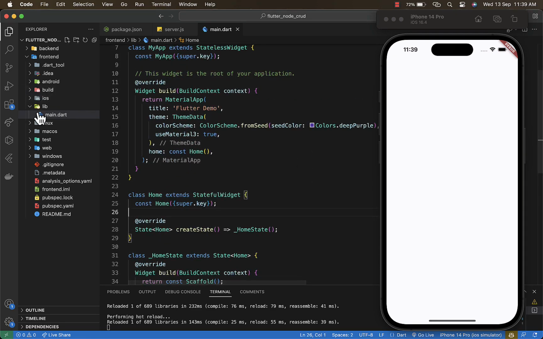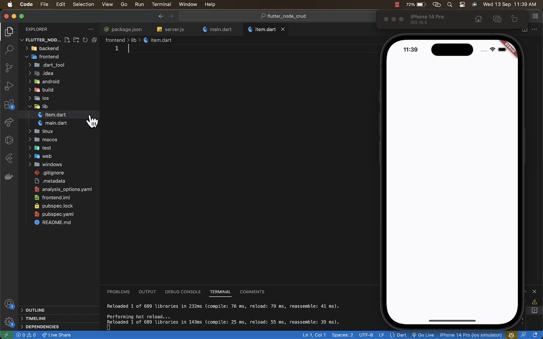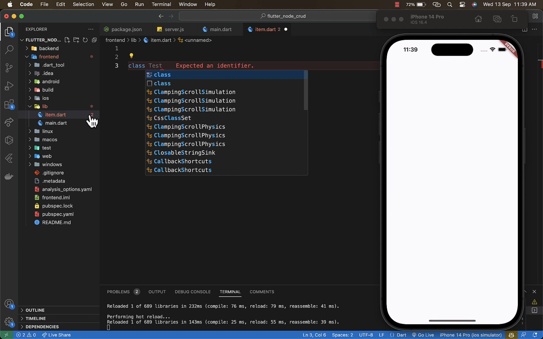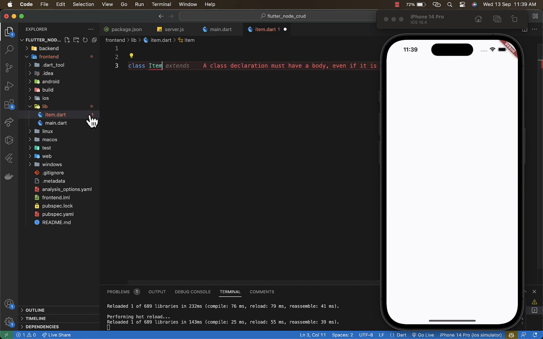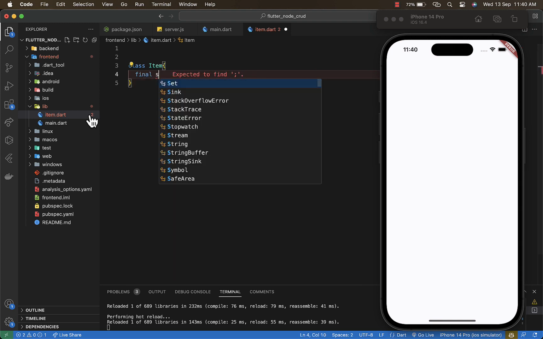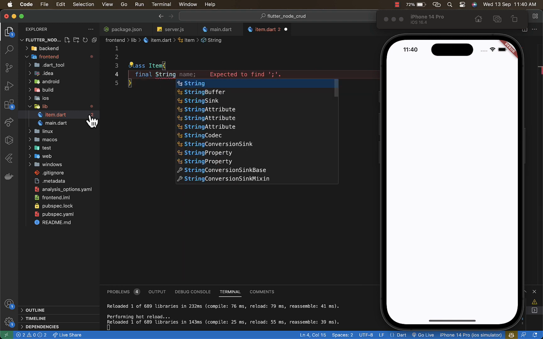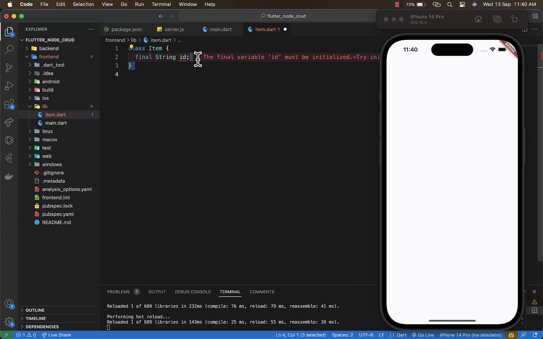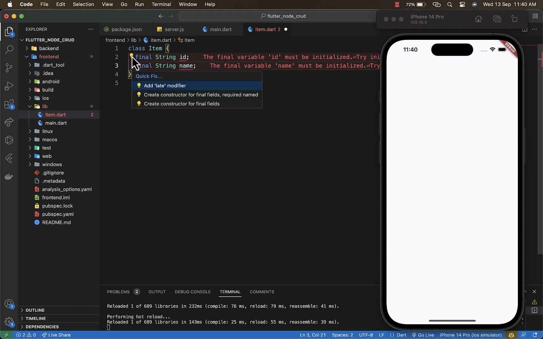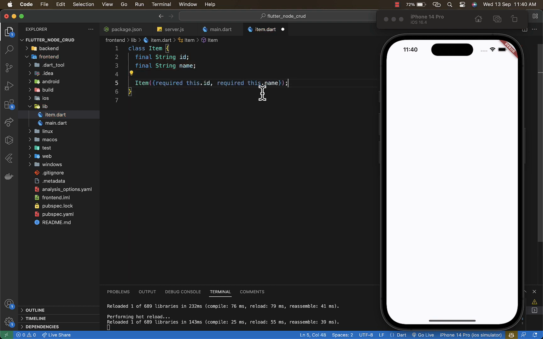So let's create a file within the lib folder and name the file as item.dart. So that's where we are going to model our item entity. So we'll be creating a class of item. The class is going to be taking a string of an ID and also a string of name. So the item requires the ID and the name, and we need to require that in the constructor as well. There we go.